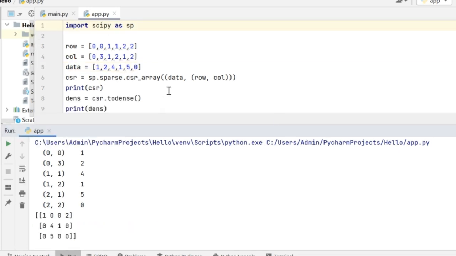But if we convert this array to a dense array, then we'll not be able to see any difference between the missing value and this data, which is 0. So this is one area that needs to be taken care of while providing 0 as one of the data values.